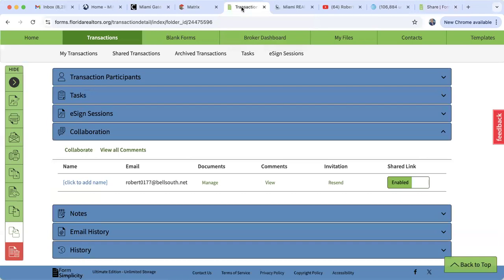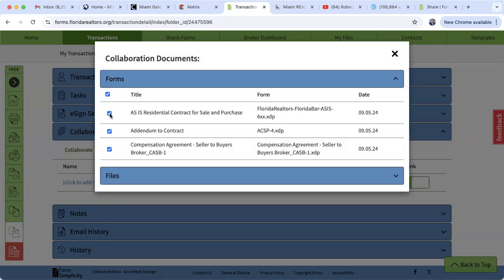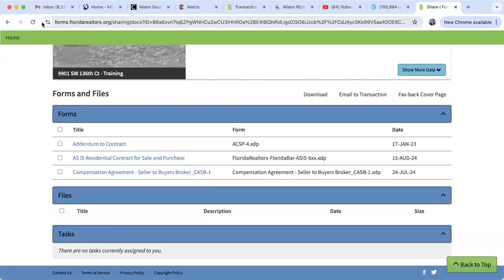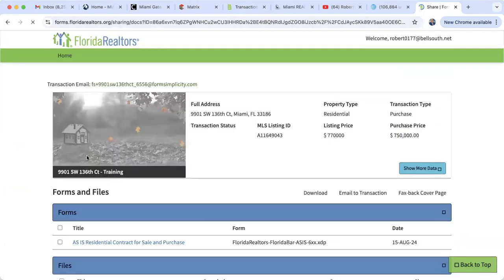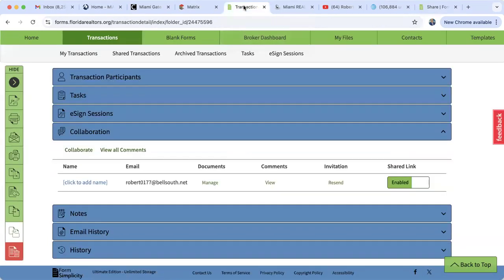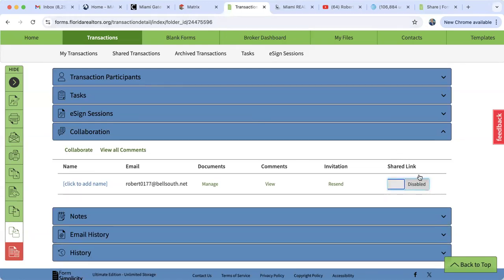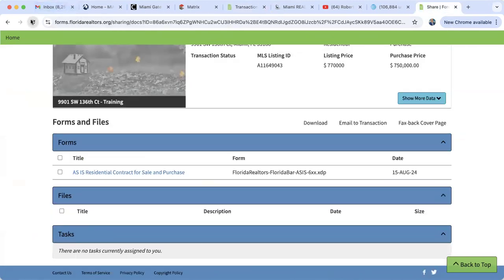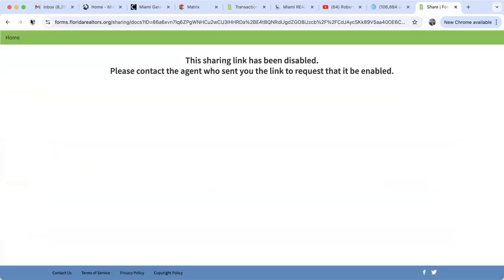If I go back to my transaction and click on manage documents and remove 2 documents and only leave 1 checked, watch this again. I'm going to go ahead and refresh. Michael only now has access to 1 document. See? 1 document. If I go back now to my transaction and I disable the link, see here, shared link, I disable it. All right, next time Michael clicks on that link, it says the sharing link has been disabled.